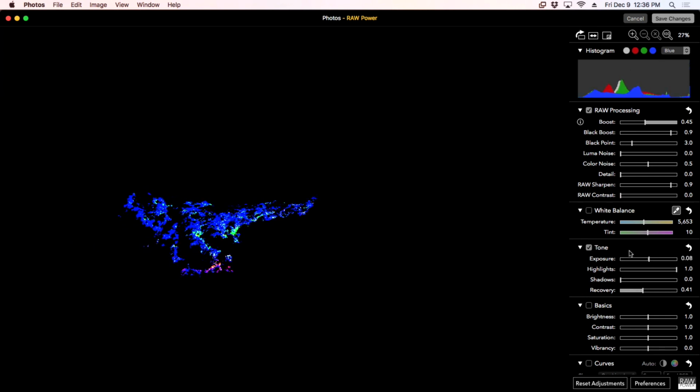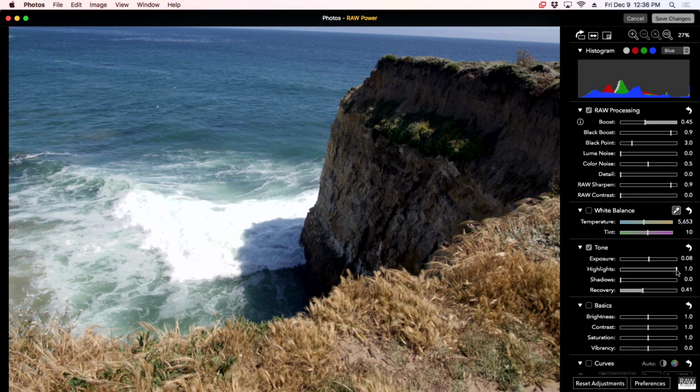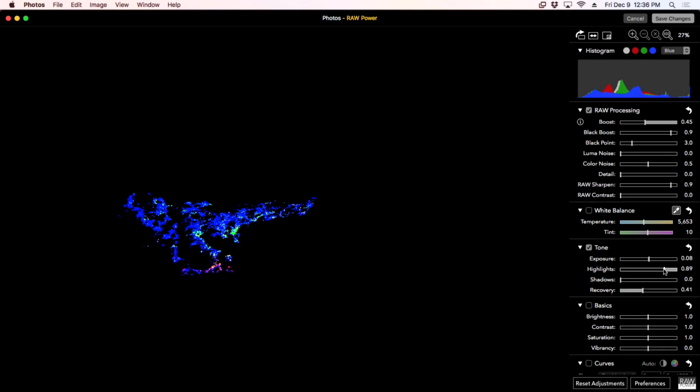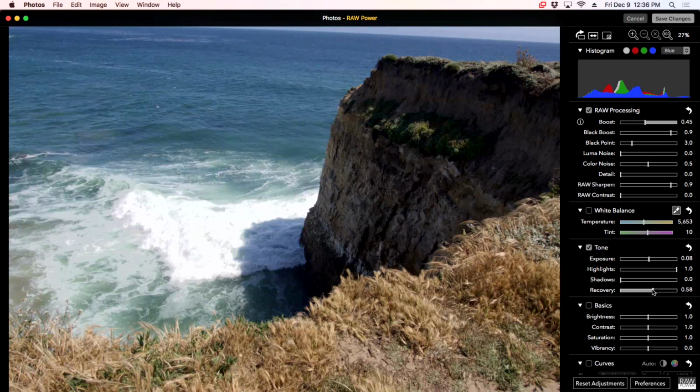Yeah, so all of the filters inside the tone adjustment respond to that sort of thing. So you can actually see very clearly what's happening. And so as I bring exposure or recovery up, you'll see that I get rid of a lot of that stuff very quickly.